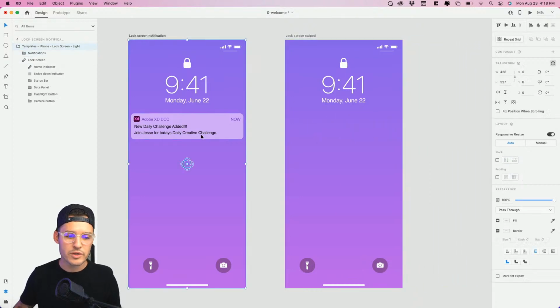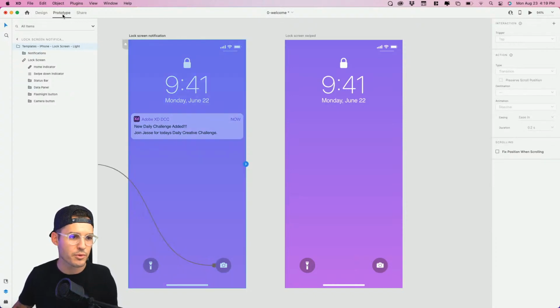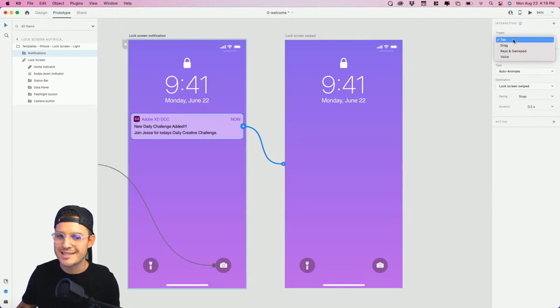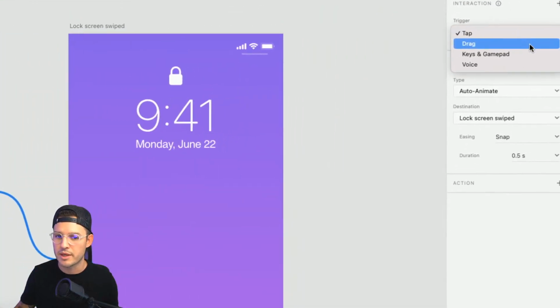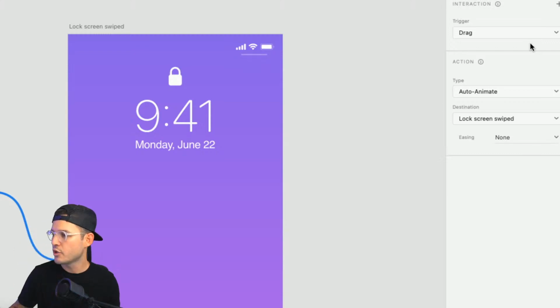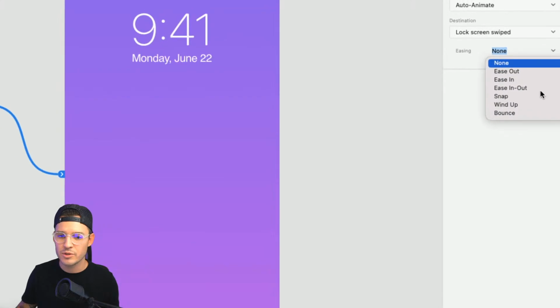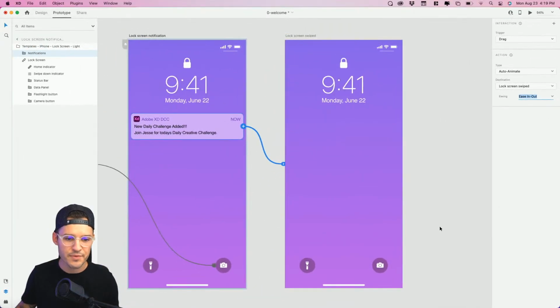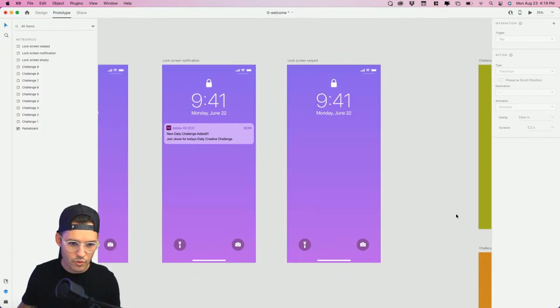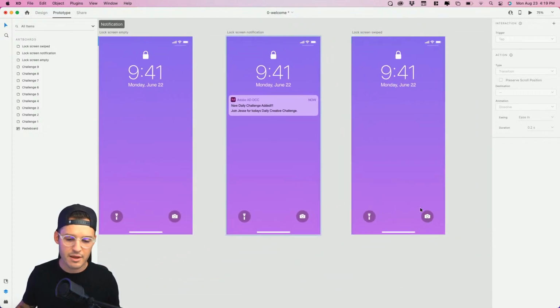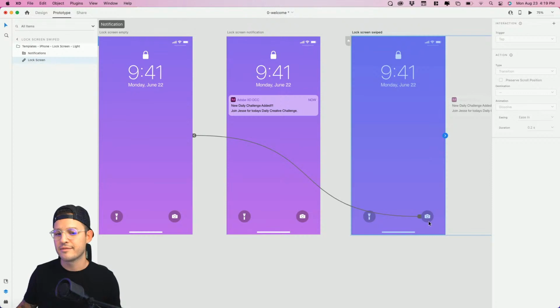Okay, and when we do that, now we have to add that prototype gesture, that trigger to it. So let's go back to our prototype tab. Let's select our notification here and let's drag it over to the right. And instead of tap, why don't we pick a drag trigger? Now we're creating a drag gesture. It's gonna auto animate over there. Easing, yeah, let's do a little bit of snappiness again. Sounds good. And when we click the camera, it'll take us back to our first screen.